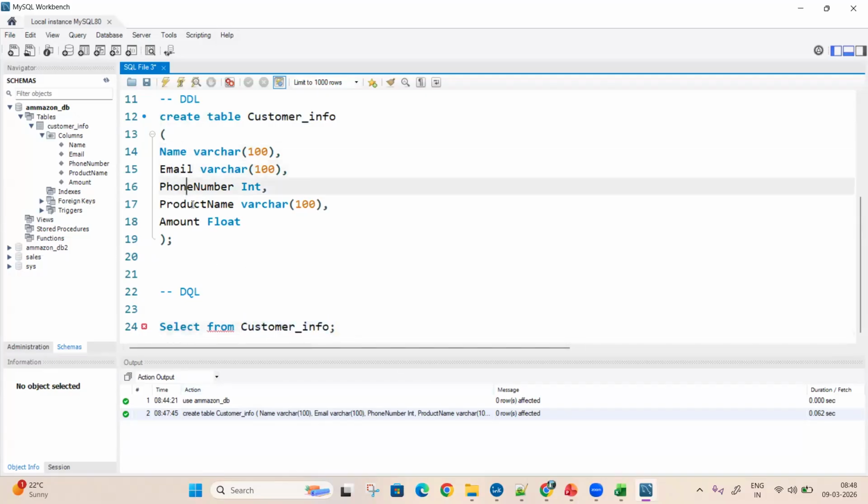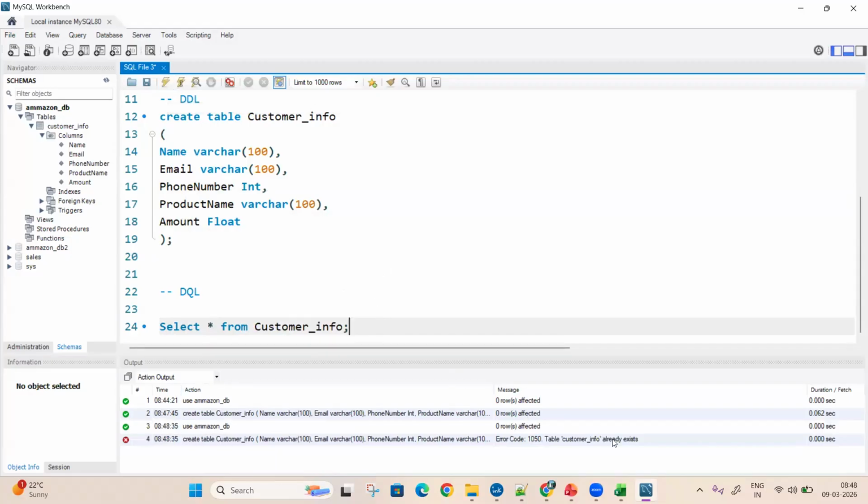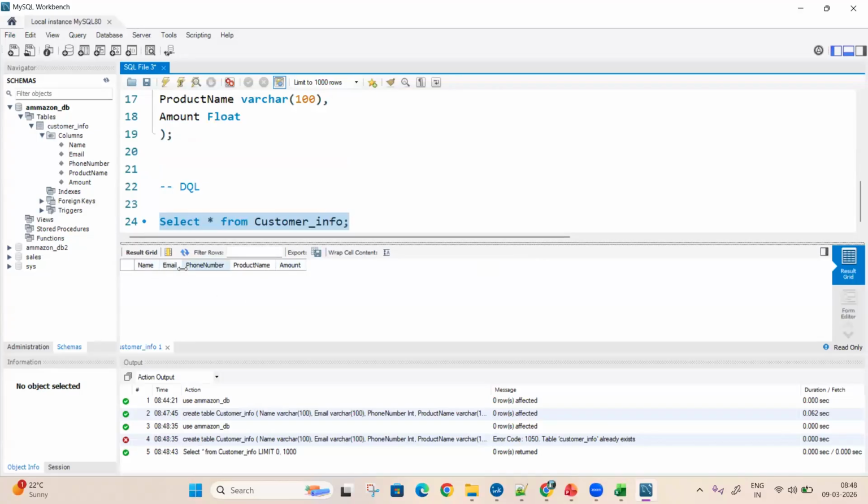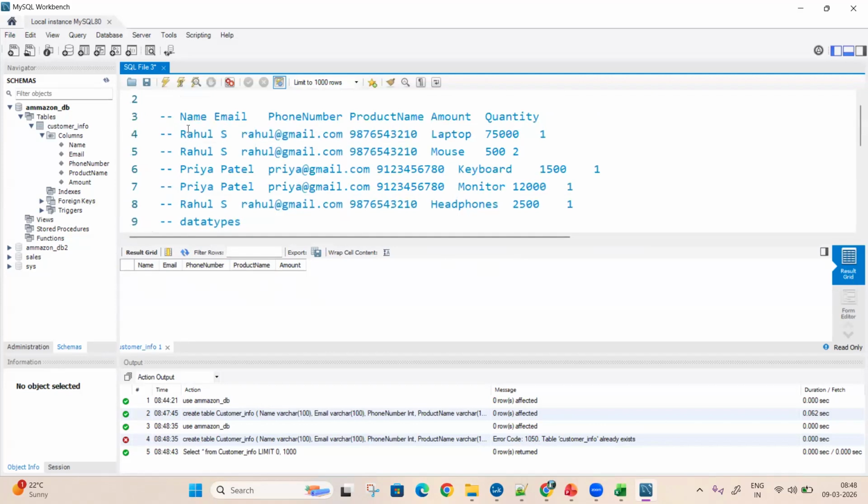There are N number of columns. Do you want to select the columns? What do I have to do? I'll say select star. If I say select star, star indicates the total number of columns, whatever you have, you select that. If I run this, oh, sorry. Please select this, and I'm running this. I got my data. Now, are you able to see the structure of your table? Name, email, phone number, product name, and amount. Now, is there any data in my table? No, right? No. I need to insert my data.